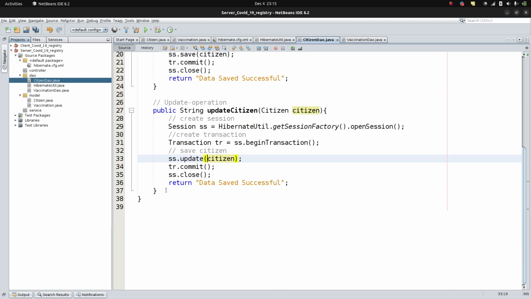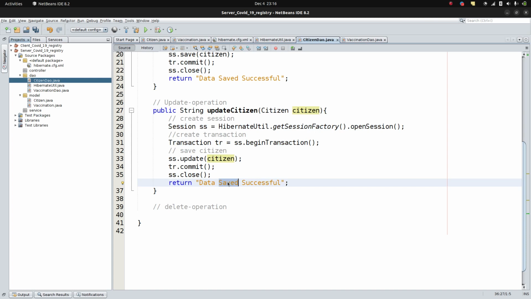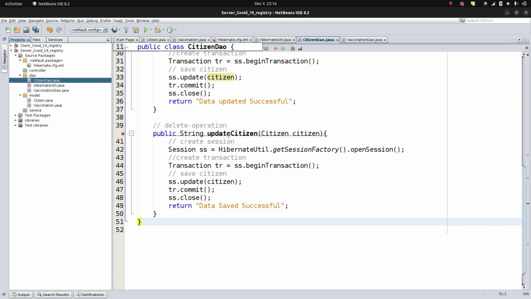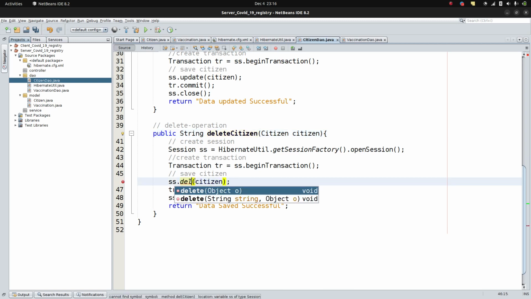Okay, for delete, now let us go to delete. For delete, we don't need to return anything. Okay, guys, we don't need to return anything. Of course, you can go ahead and leave it. Let me just return data deleted successful. This one was data updated successful. Now let me paste here. Now this one is going to be delete citizen. We did citizen, and now we just use delete.